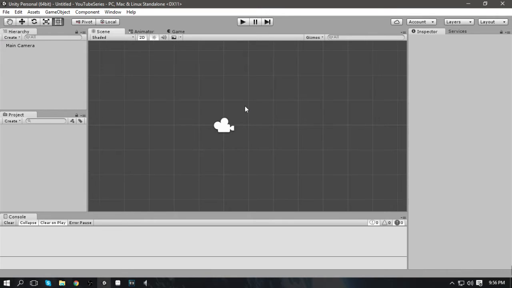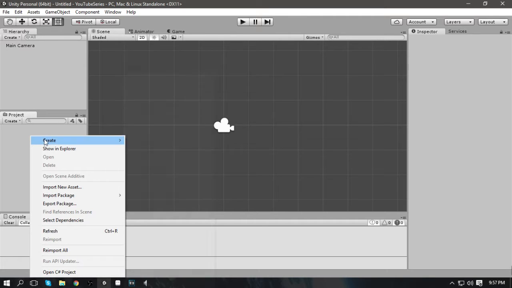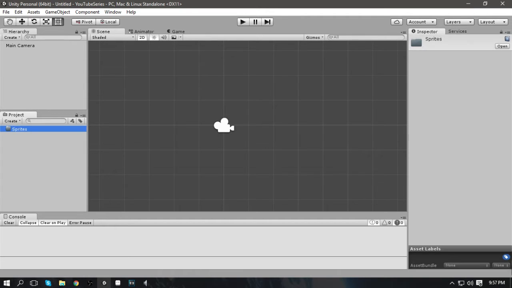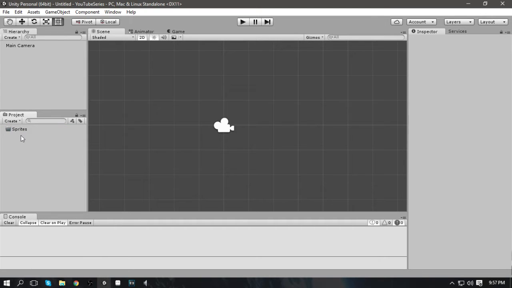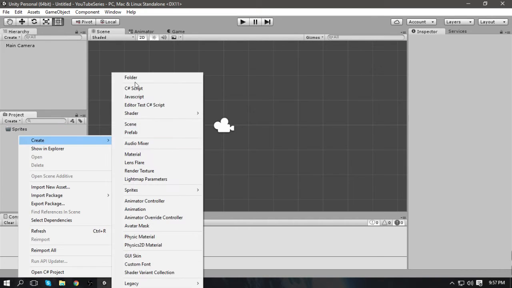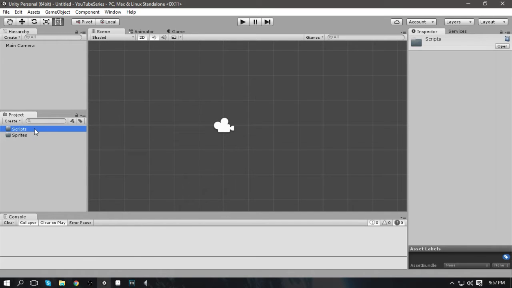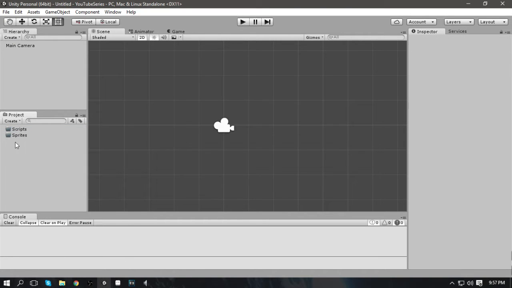So what I'm going to do first is, in the project tab, wherever it is for you in Unity, for me it's right here, right click, create folder. Organization is key in game development, remember that. I'm going to call this folder sprites, and this will hold all of our game images. And we're going to make another folder called scripts. This folder will hold all of our scripts which will run in the game.